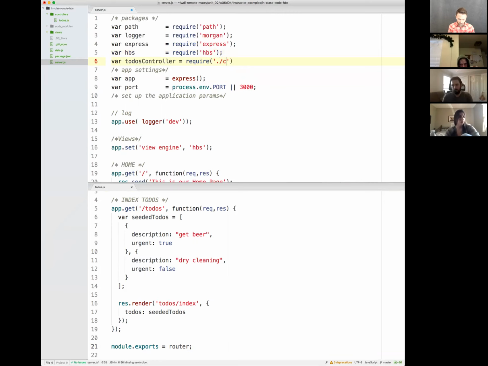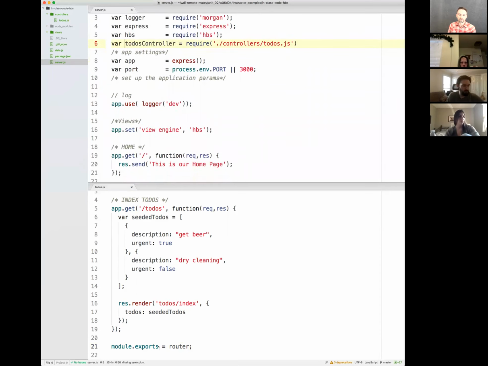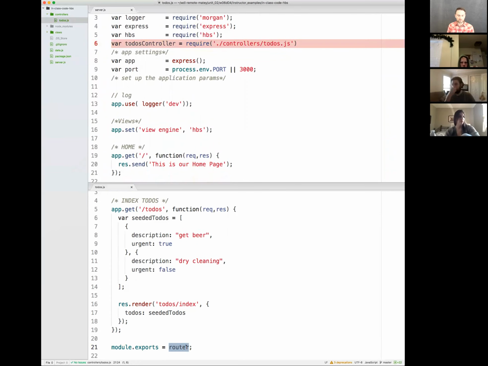We need to make sure that the path is correct. Cool. So essentially now var todos controller is going to be equaling the router. So this is kind of the same thing when we use module.exports. Now that todos controller variable is going to equal this router. It's now an object. And so we can call whatever we need to in that way using module.exports. Cool. All right, there was a semicolon on that.